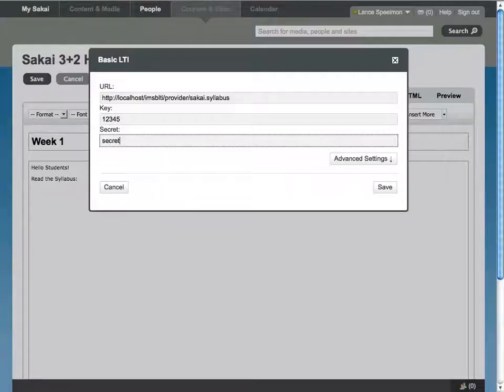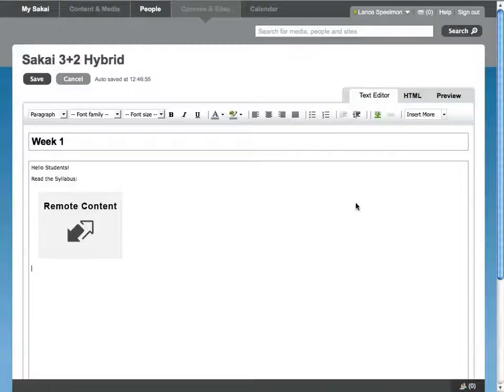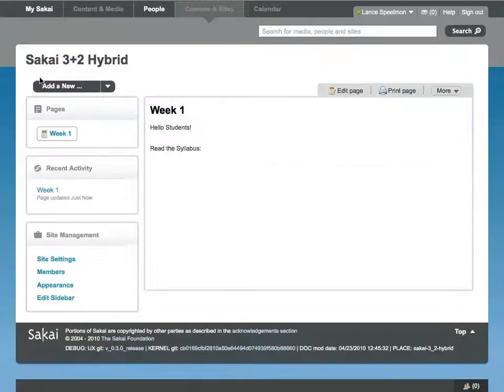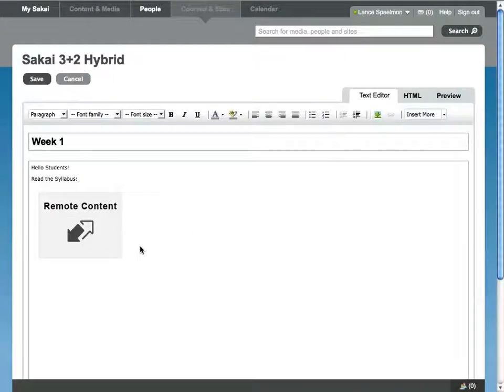Now the other thing I want to mention is that this business about URLs and keys and secrets, that's going to go away. So this is good demoware, but the next iteration, we've got to do something to make that selection of tools easier for the instructors and the students. So what we've got now, we're starting to build something. I've got some text and I've dropped a tool onto the page. This is not too dissimilar from what you've already seen.